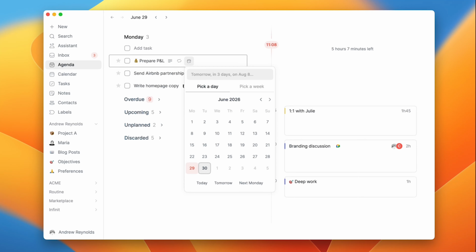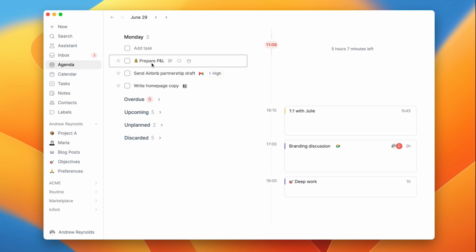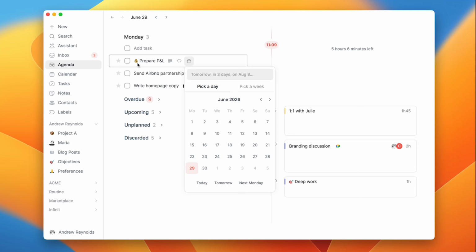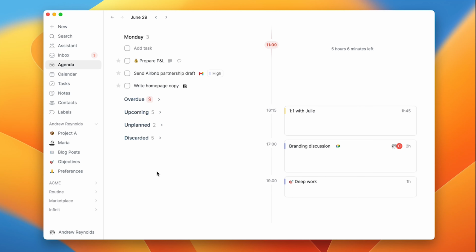You could say tomorrow, but you can also use the keyboard shortcuts, because you have keyboard shortcuts for every action. So Command L, for instance, to replan very quickly to tomorrow. That would be something to do. But really what makes the agenda really, really powerful is the ability to interact between tasks and events. So let me show you.